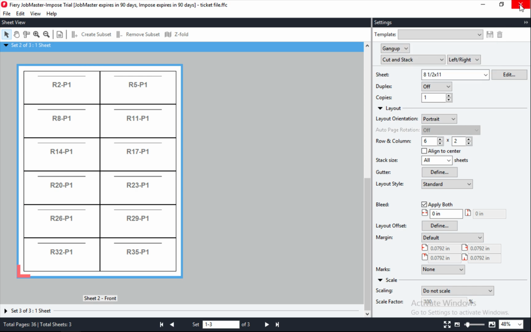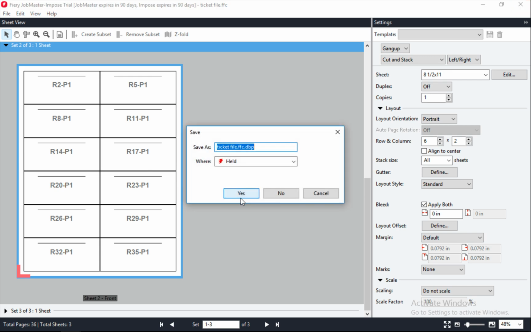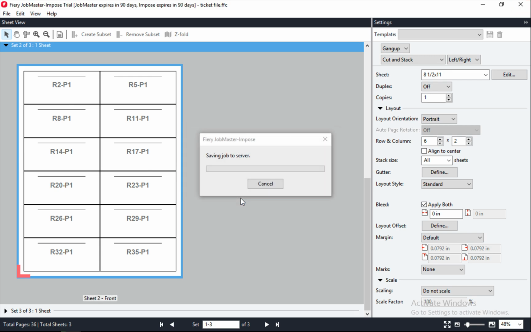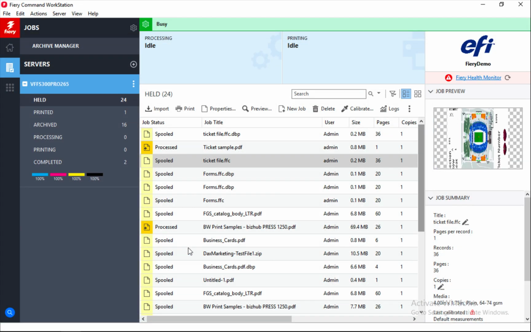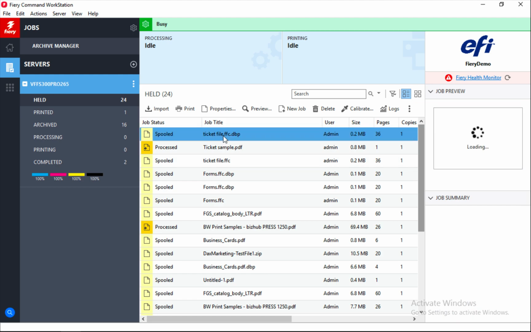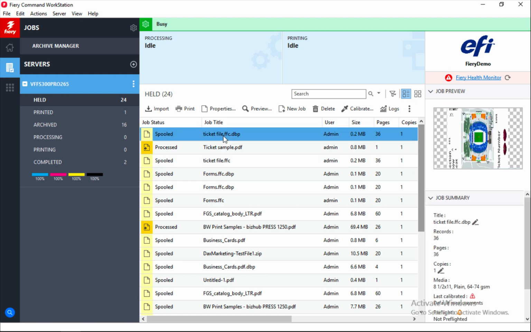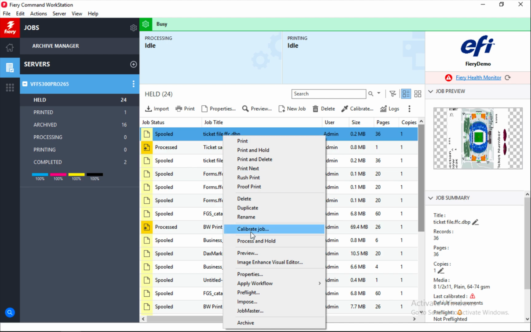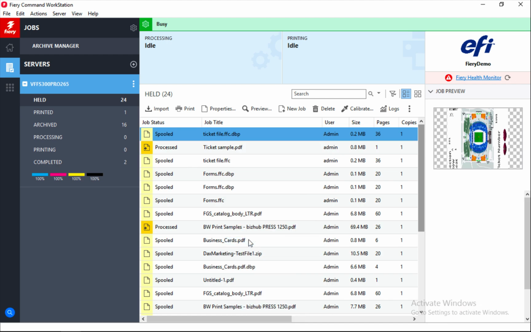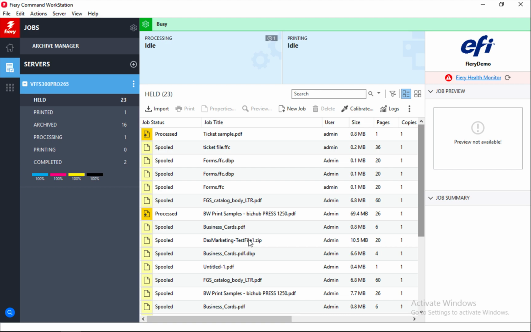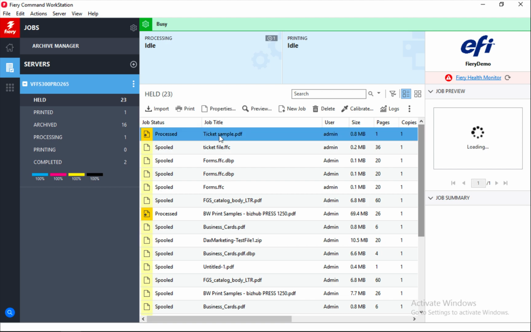For our purposes, I'm just going to say close it. It's going to come up asking me if I want to save this or not. There we go. Yes, I want it in the held queue. Okay, and now you'll see you've got the ticket file FFC, but you've got a DBP. So let's look at this. I'm going to do a process and hold. And let's then do a preview and see what it looks like. Okay, there it is. It's processed. If I click on preview.